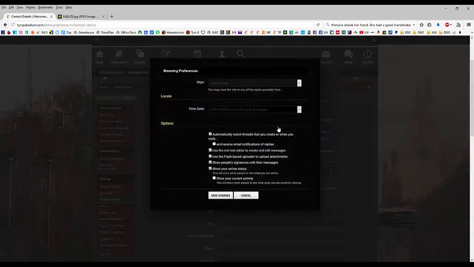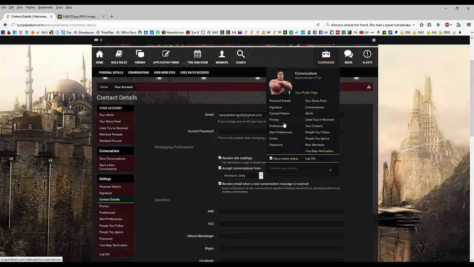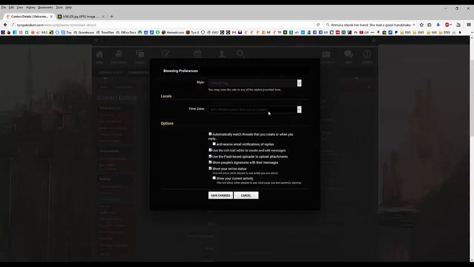As promised, I'm going to show you how to change your time zone, or make sure that it's correct. You want to click on your name. You want to click on Preferences, Browsing Preferences, go to Locale, and double check and or change your time zone. And that's all there is to it.